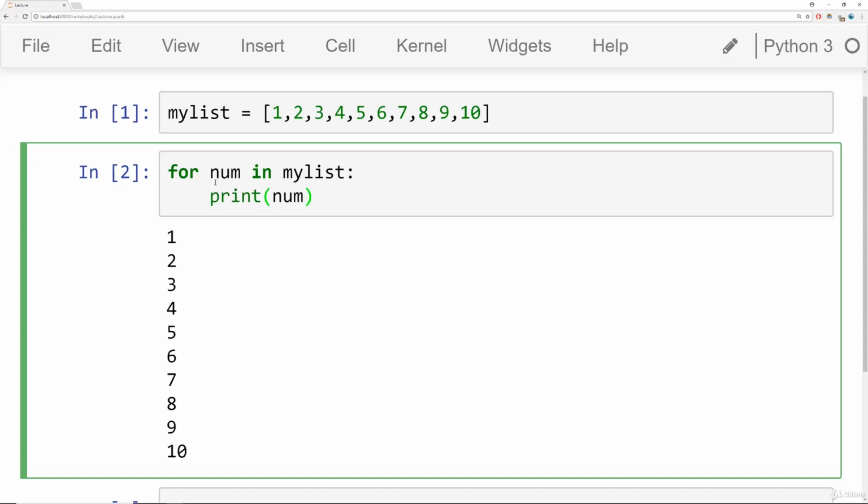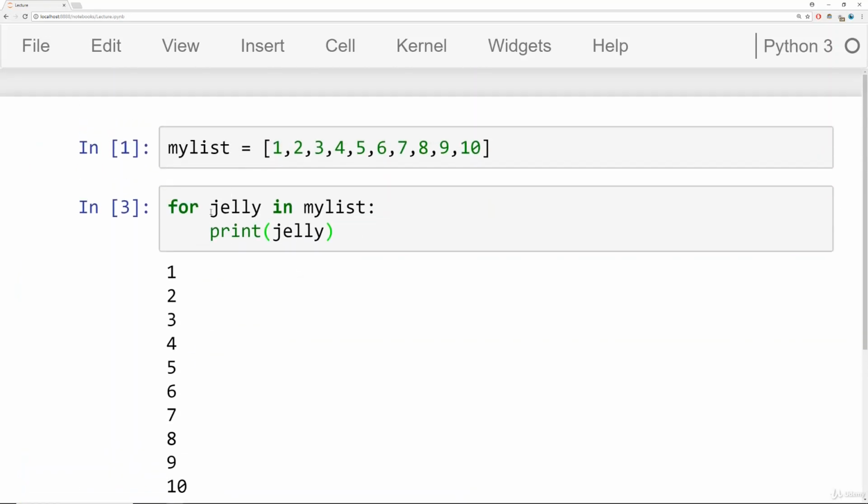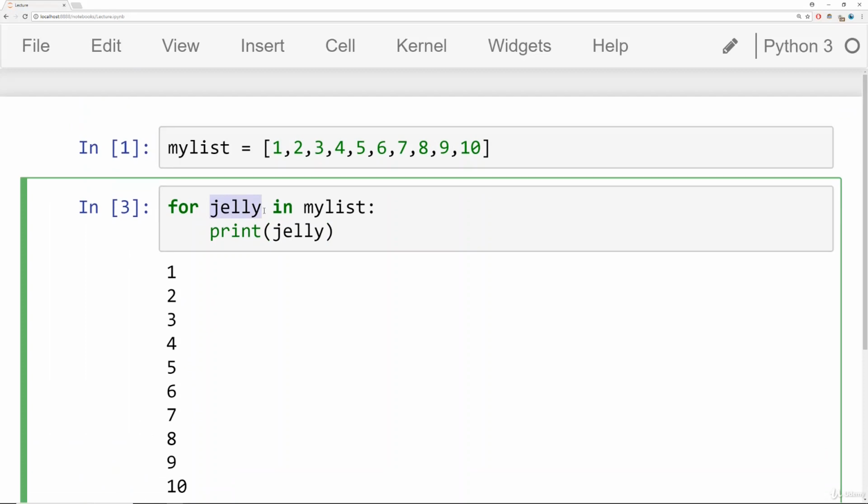Something I want to make really clear though is that this particular variable name that you chose to represent the elements inside that list, it can be whatever you want. So here I chose num because these are numbers, but I'm going to just make it really obvious by choosing jelly and then saying for jelly in my list, print jelly. Run that again and you get back the exact same results. So again, this variable name can be whatever you want.